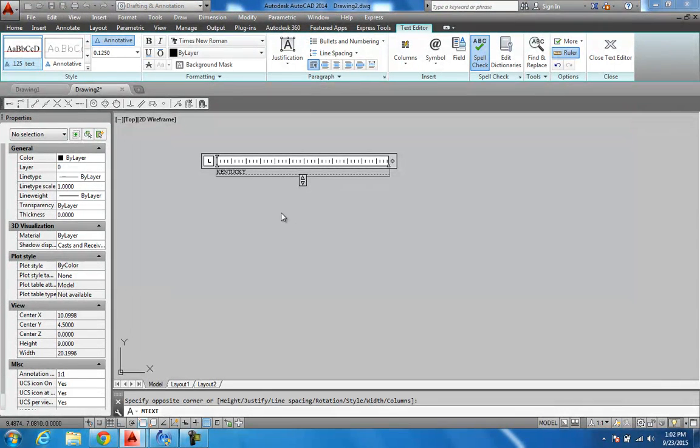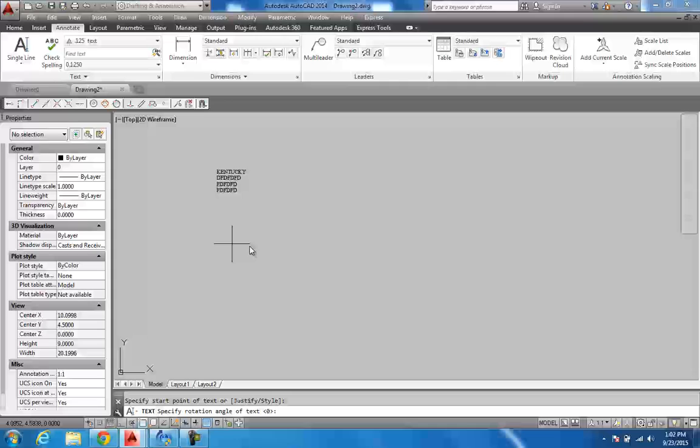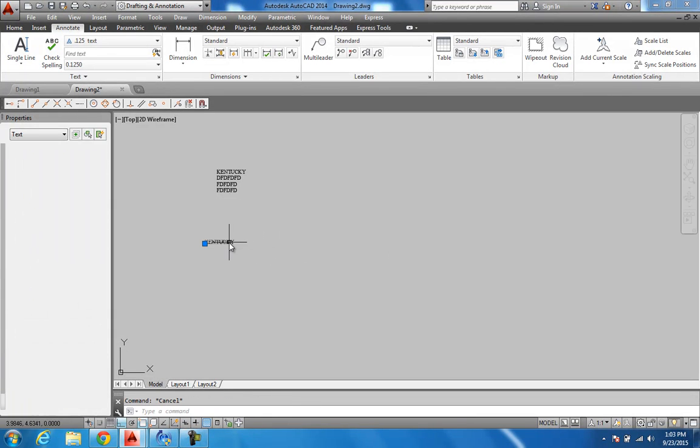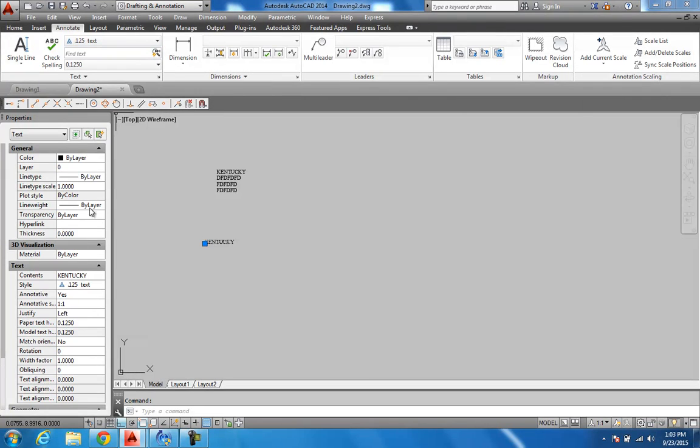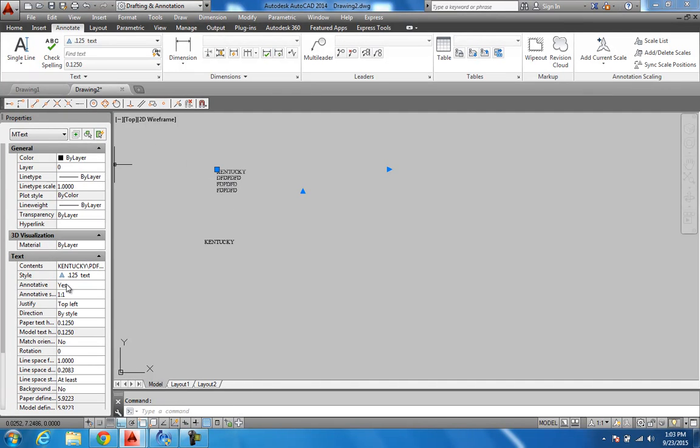Like Kentucky, I write that, and you could keep on going and write whatever you want to write. For multi-lines and a single line, you have to click on it and get your direction, which way you want the text to write. If you're going straight across, just turn your ortho on, and then we'll write in Kentucky, just like that. Now, both of these were done according to the .125 text, and you'll see that right here in our properties, style, .125 text, and this one's all done .125 text.